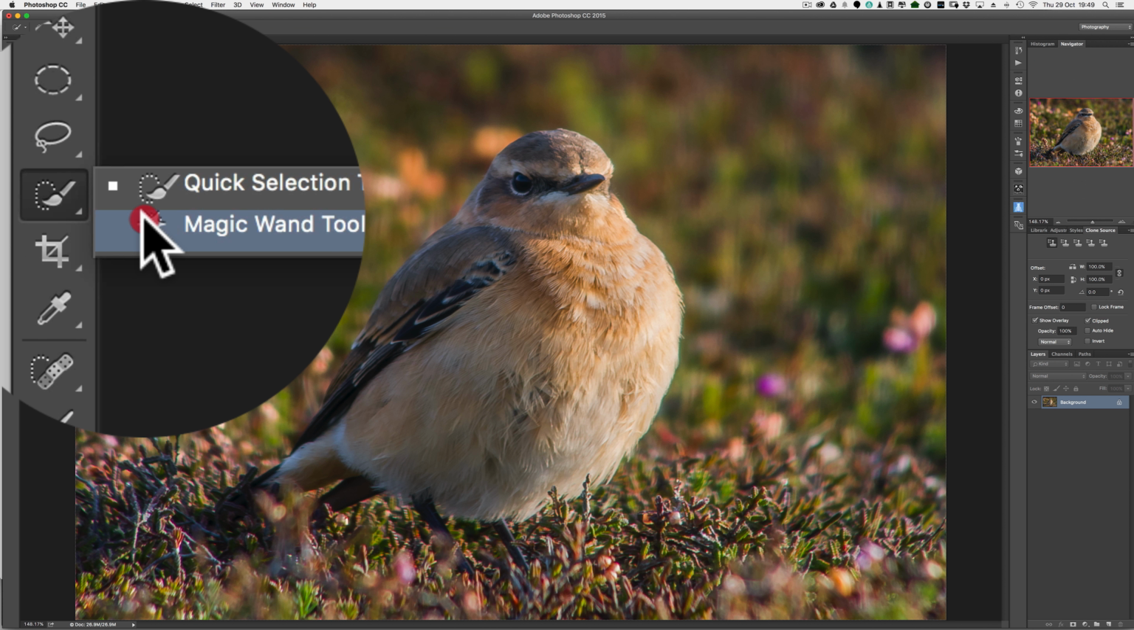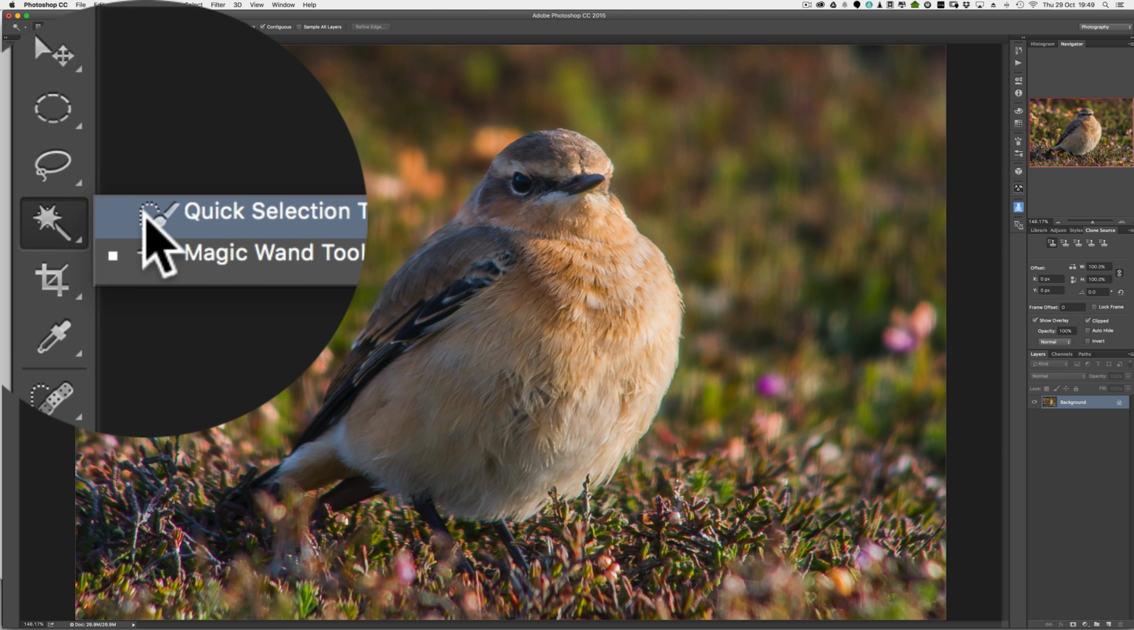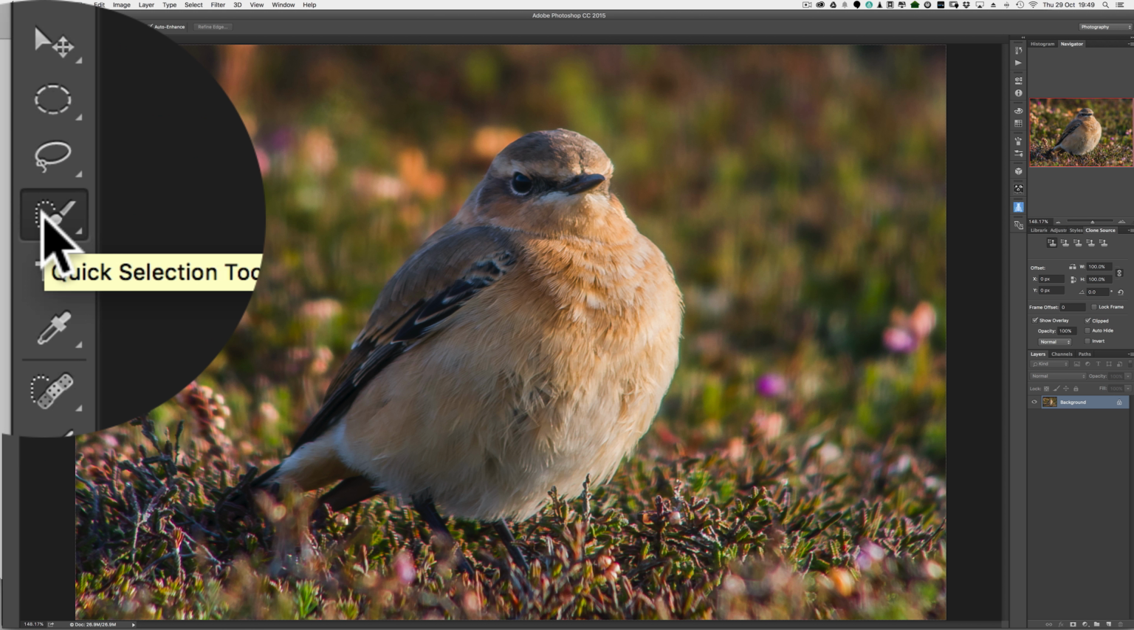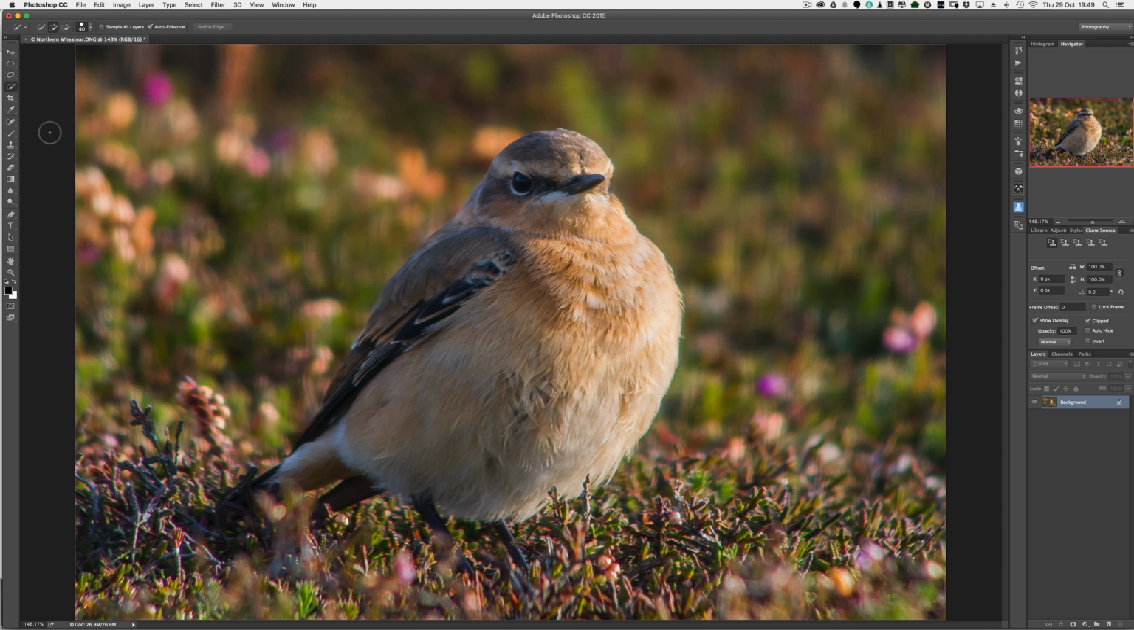So I want to go to the magic wand, let's say, which selects on color. If I want to get back, I can right click to go to quick selection tool. I can go Shift W, which is the keyboard shortcut for magic wand and quick selection tool. So Shift and W will cycle through them. So let's get back to the quick selection tool.